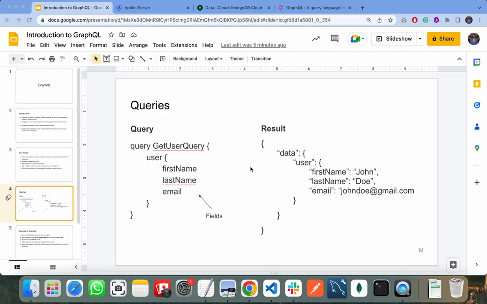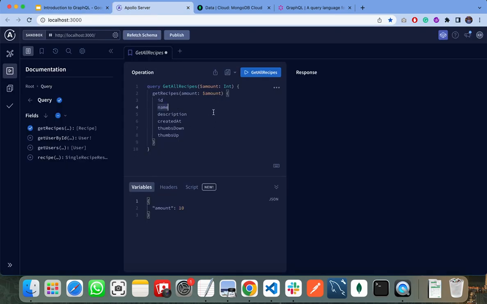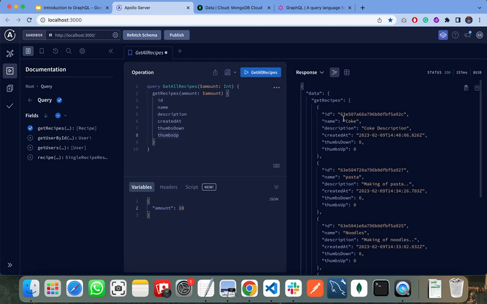Before moving further in slides, let me show you a real-time example of how a GraphQL project or application looks like that I have already created. So this is the GraphQL query that I have already created. I have to pass the name of my query, that is get recipes, and we can also pass variables in it. Like I am passing that I need 10 recipes. So this is where the power of GraphQL comes. Here it is returning ID, name, description, created, thumbs up and thumbs down.